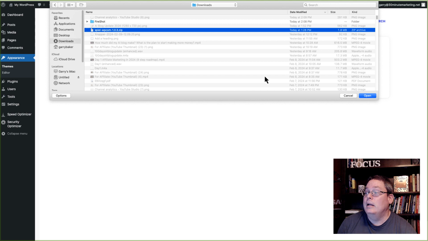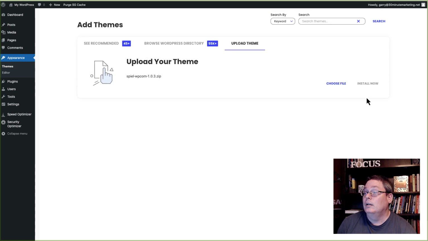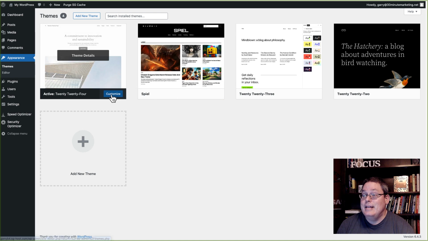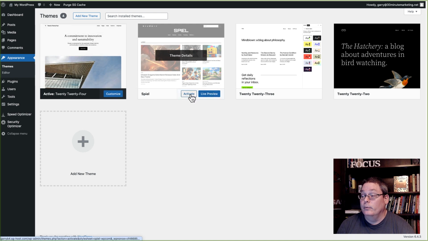It's going to open up my file manager. I'm going to click the zip file, click Open. It's going to put that here and it's going to say Upload Your Theme. And then I just need to click Install Now. Now, once that theme is uploaded and installed, you can see it is still not the default. We're going to go ahead and activate it. You could do a live preview. I'm just going to go straight ahead and activate it, and then we're going to see what we get after we activate that theme. Basically, the idea here is to activate the theme.